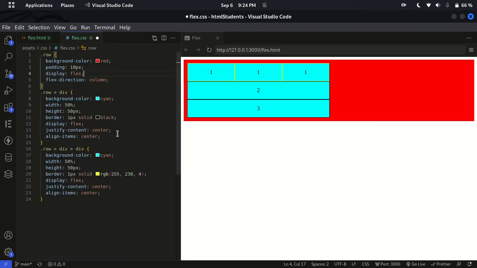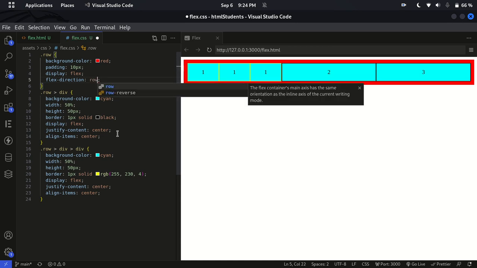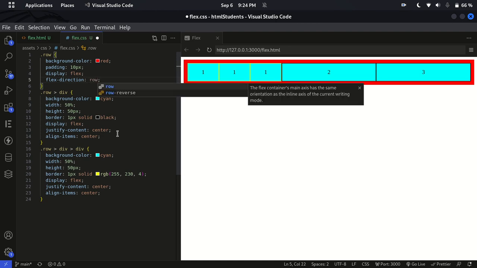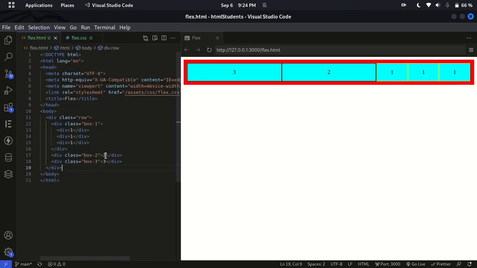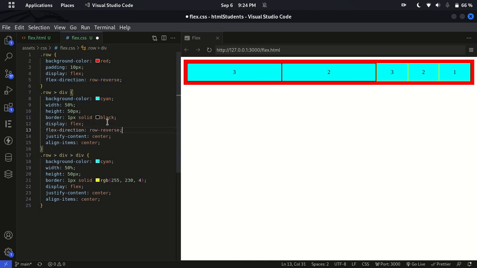So we'll go back here. Column, we have row. Let's now reverse it. Row reverse. You see, we have 3 coming into the place of 1, 1 coming into the place of 2. Let's now have this one as well. 1, 2, 3. You can see that these ones are not affected. This one is the child inside and that one. Can you see that? Yes. So if we also have this one like this, you can see now it can reverse itself.